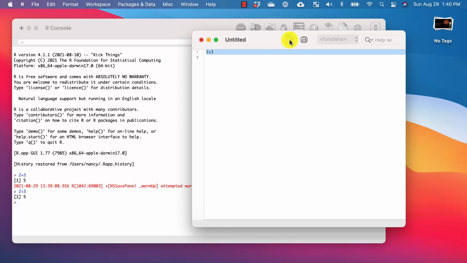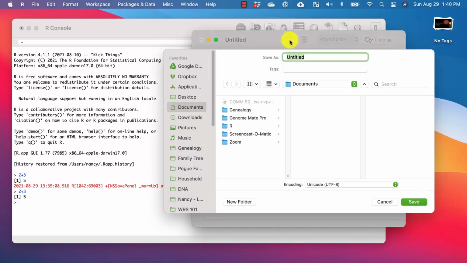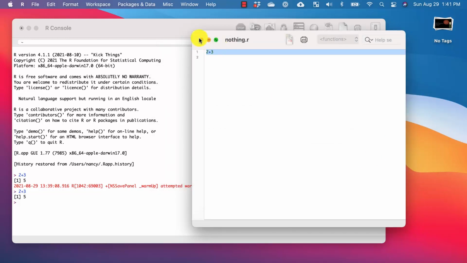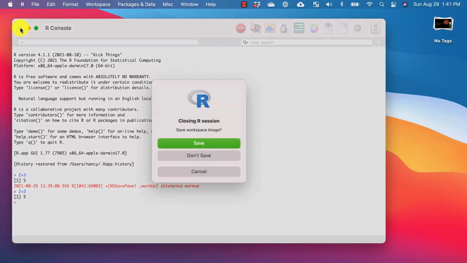Now, the first thing you usually want to do is save this script. So I'm just going to push save, and I'm just calling this nothing. It's just a test. And use the extension .r. So you can put it on a memory stick and use it on a Windows computer in your lab, so this will work perfectly fine. And now you want to navigate to a folder where you're going to work. So R lab 1, I already made that up under my documents. We're going to hit save, and we can close all this.